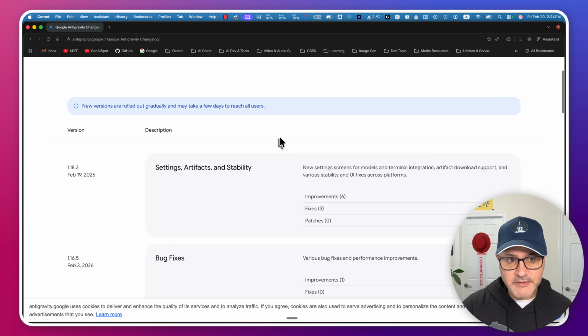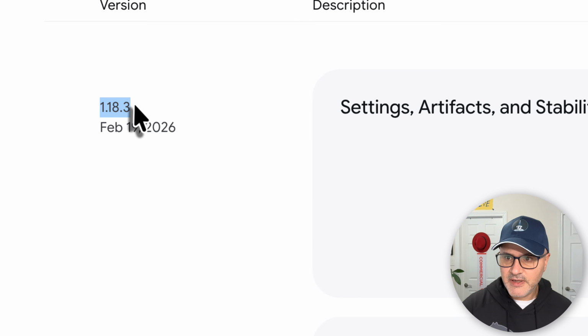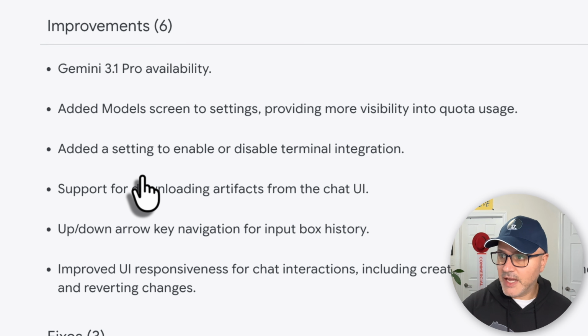There are some really interesting updates that you should be aware of. So this is the version that came out yesterday. There are two major things that I would like you to be aware of.